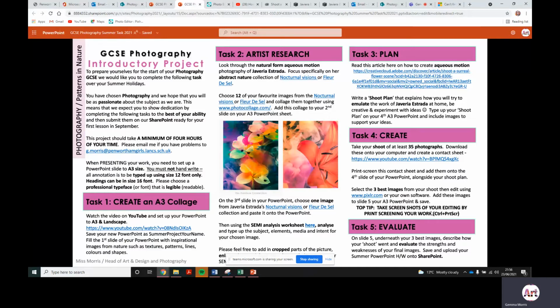And then finally, once it's all done, you've done your edits, then it's time to evaluate. So on slide 5, underneath your best images, your 3 best images, so your 4th slide was your shoot plan and your contact sheet. Your 5th slide over here is adding on your best images, and underneath that will be your evaluation. So tell me, what has been successful? This image is successful because, this image has worked because. Okay, evaluate the strengths and weaknesses of your final images.